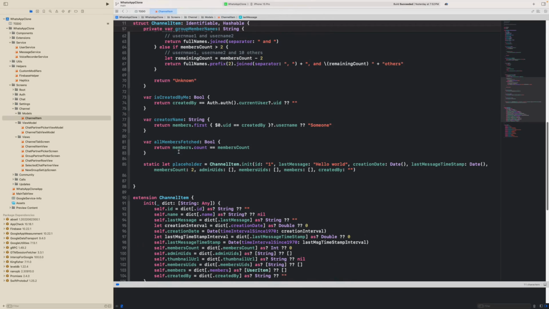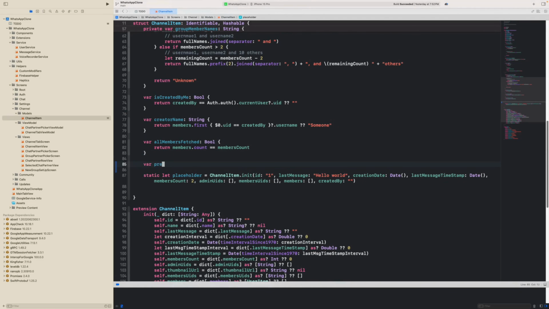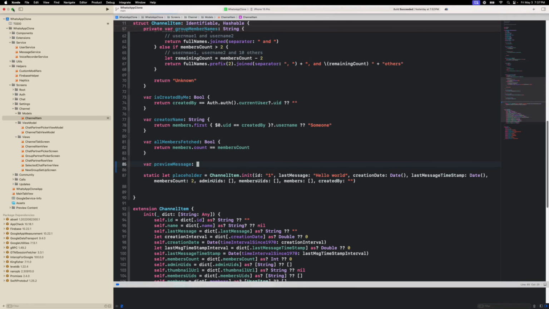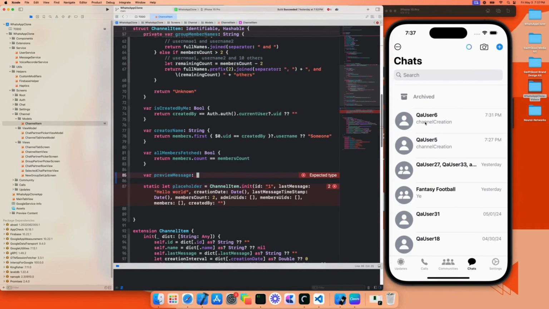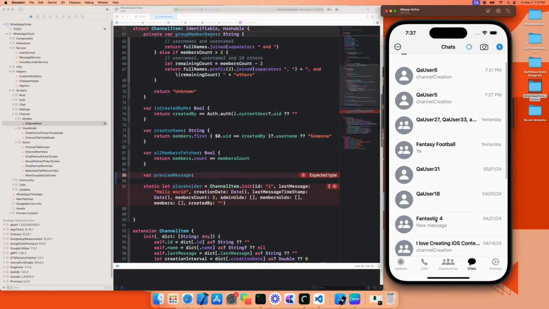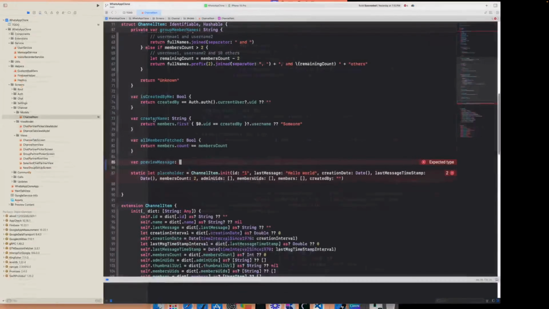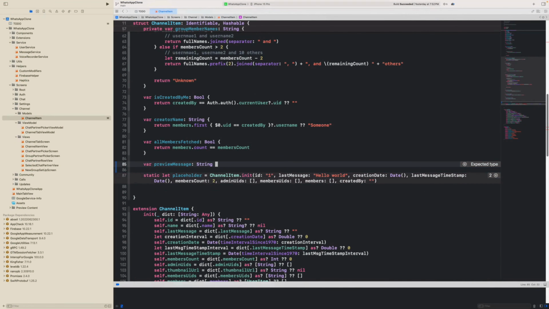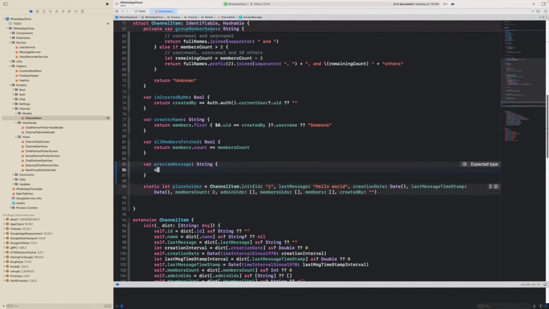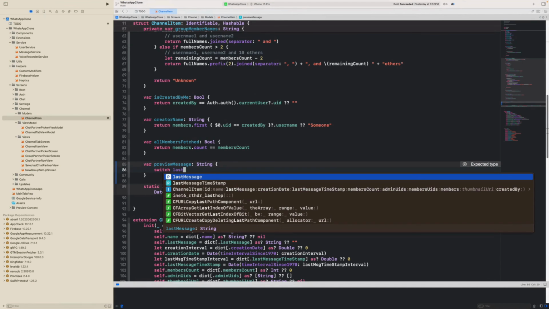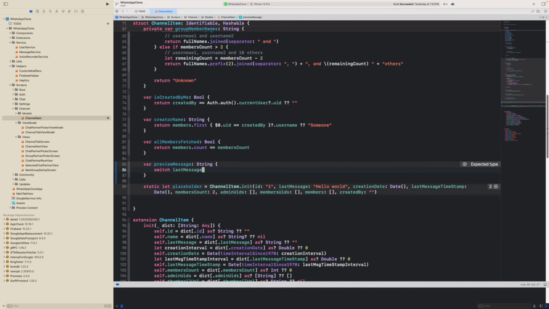Let's go and add a little bit more information, and I'm going to do that by creating a preview message. And this preview message right here is going to be responsible for showing all of the last messages inside of a chat room. And the way I'm going to do that is I'm going to make this preview message a string. And let's see, I'm going to actually switch on our last message type. If you remember when we're creating, let's see, do we have a last message type here?